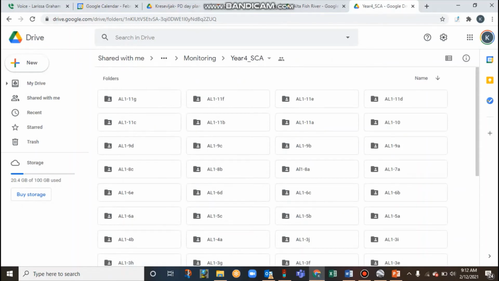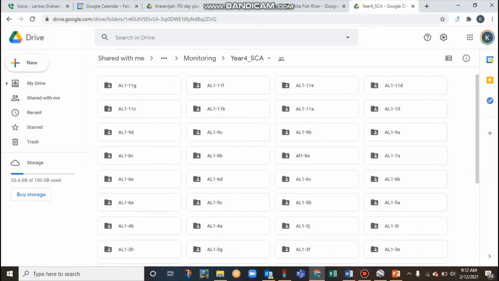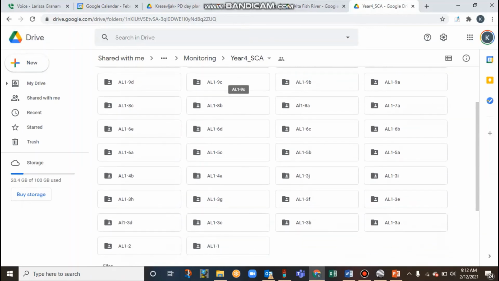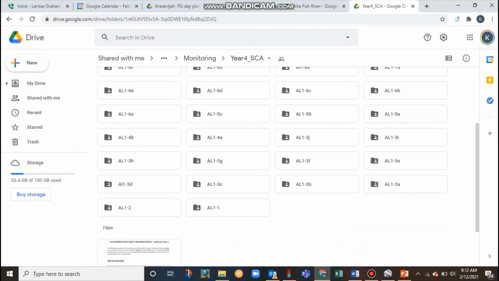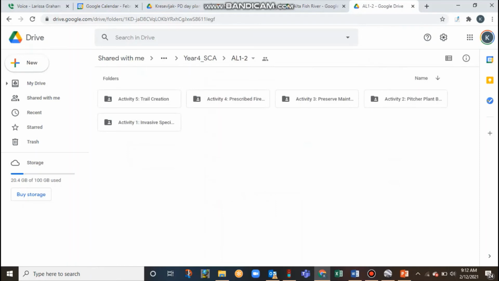And you'll see that the folder is set up by all of your project sites. And so you're going to want to go to the specific project that you worked on. For us, it was this AL12. And just like your crew logs, it is separated by activity type. So it's really easy for everything to stay organized. And so this was a fire break. So our activity would be activity 4, prescribed burn and fire preparation.